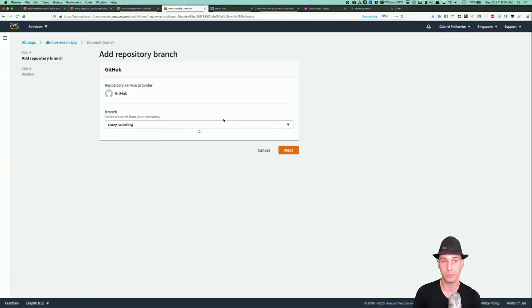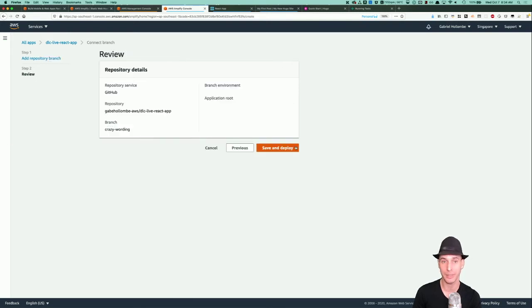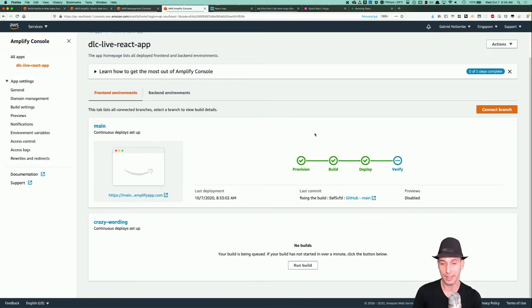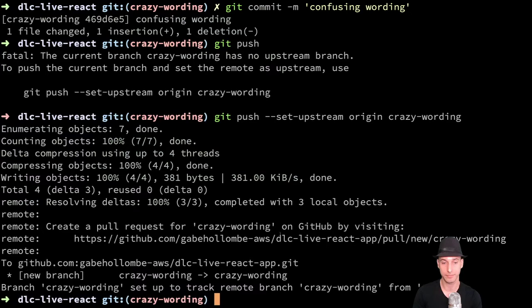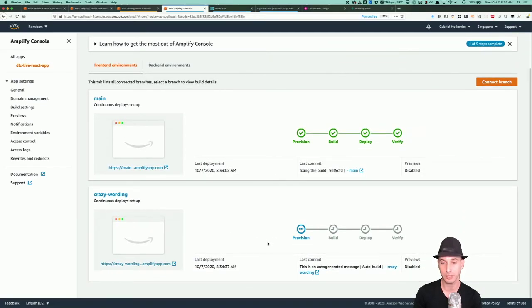And let's connect a new branch while we're here. So here, I can already see on my other branches, there's only one there, crazy wording. So I'll say I want to always build that branch too. Click save and deploy. And then there it is. It just kicked off my first build. I didn't have to click anything. And so we can see that. So we can even do multiple builds in parallel from your different branches and all that. So that's pretty nice.